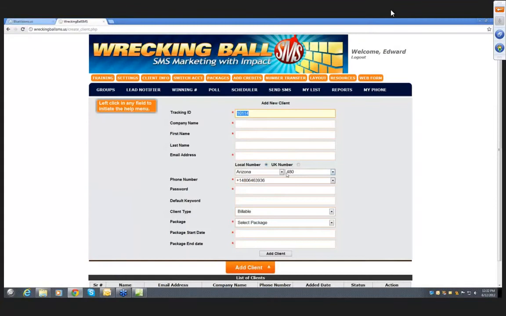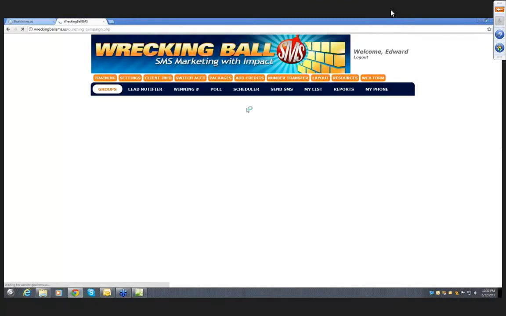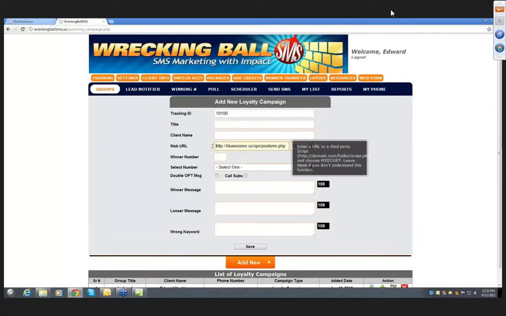Now, when they create new campaigns, if you're giving them access to the Wrecking Ball, anytime they create a campaign, it's automatically tracked back to SPS. If you're not giving them access, they're still going to be able to see everything you're doing here as far as campaign-wise. Anytime a keyword is created inside the system, actually, anytime you see this web URL, that's going to be a trackable function inside Wrecking Ball that's going to transfer over to SPS.